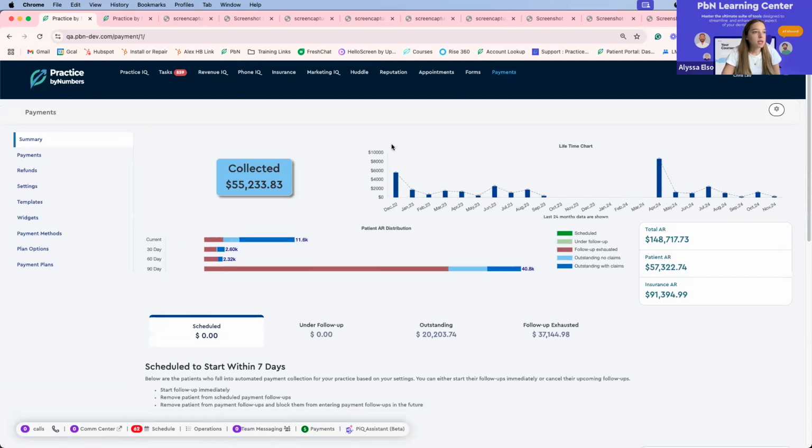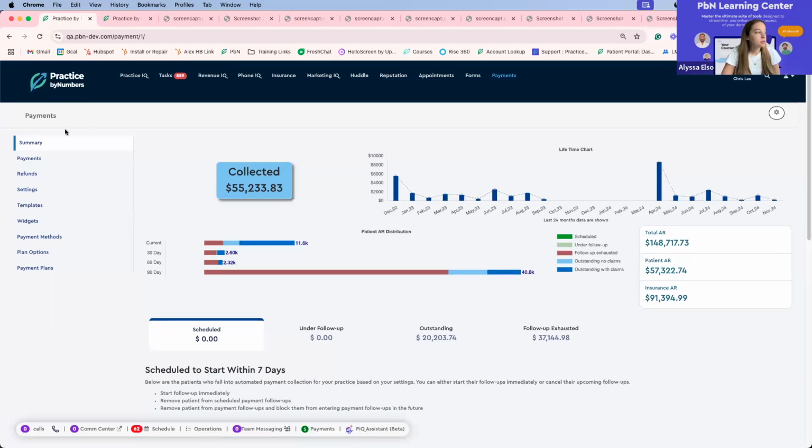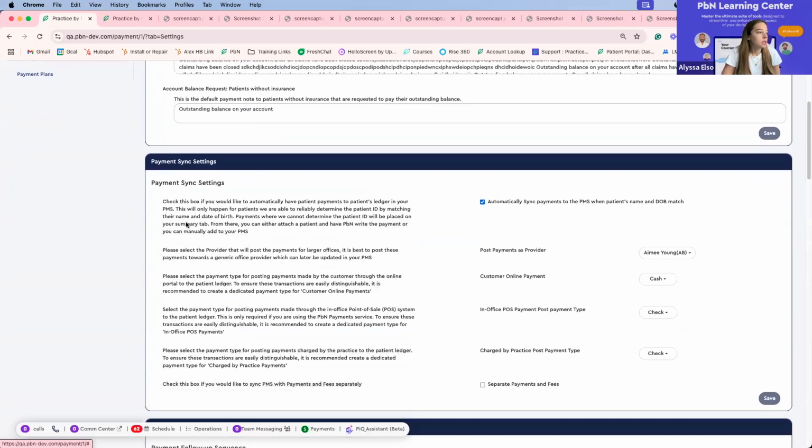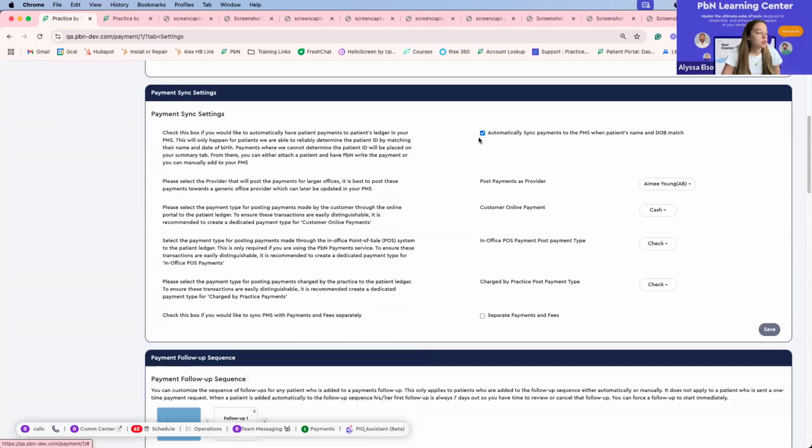Okay, so from the payments page, as you can see, it's going to look pretty similar to what you already see on your end. The only difference is we're going to want to make sure our settings are configured now that we have PbN payments. Here you'll have the typical settings that you have already seen if you've already been using payments. So automatically sync the payments to the patient's name and date of birth match. You'll make sure that the post payments as provider is selected.